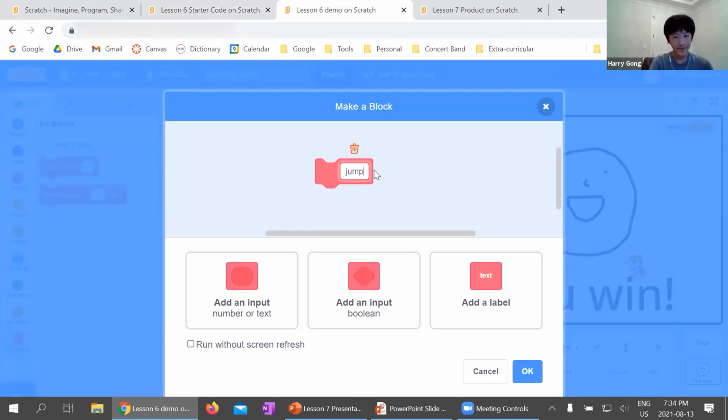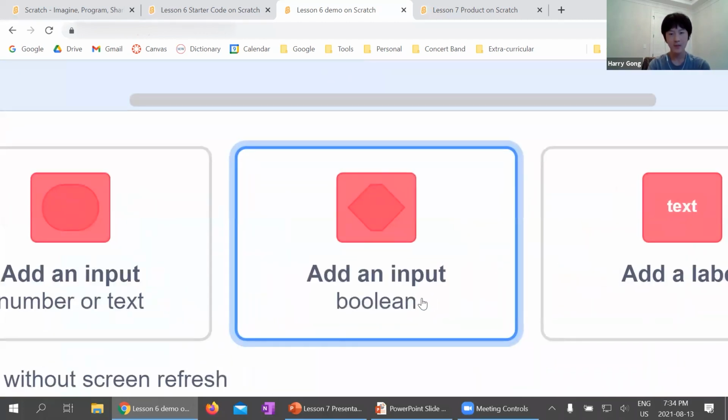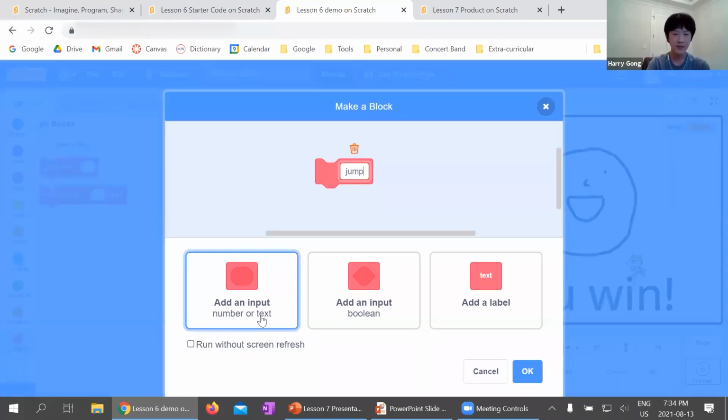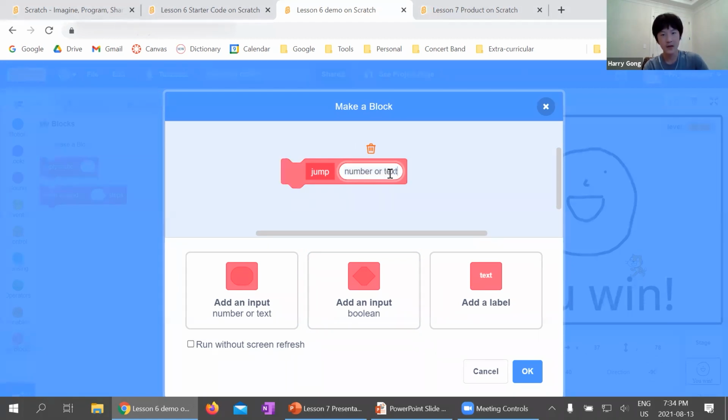So basically, how you add an input is using these two buttons here. As you can see, one of the buttons is a number or text input, and the other is a Boolean input. What Boolean means is basically either a yes or a no. So here you can add a number or text input or a yes or no input. If you add a number or text input, it shows up like something like this. And instead of the number or text, you can name this input to be, for example, times.